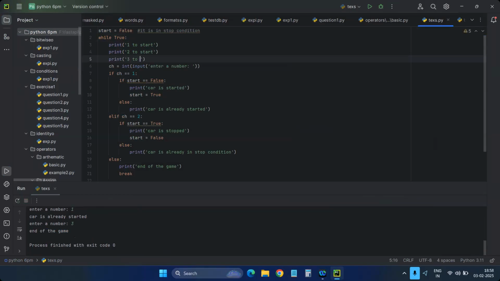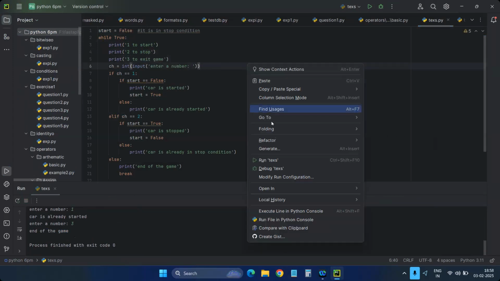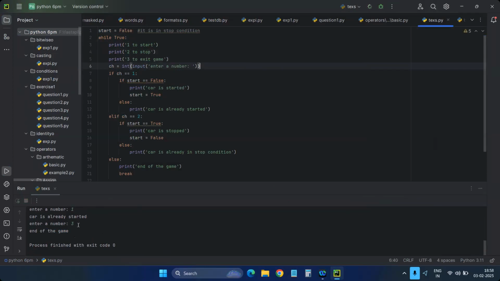Three to... sorry, stop. Right. Three to print game. Now see. Yeah, I will get three options here.